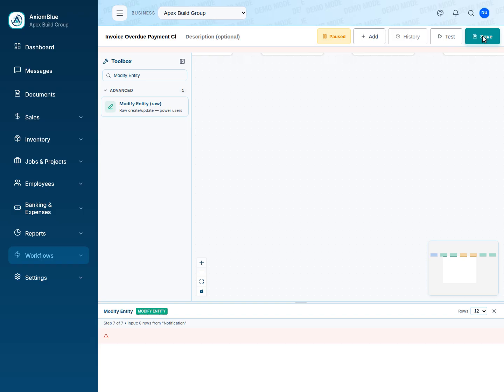You've just replaced a recurring manual chore with a workflow that never forgets, never sleeps, and never lets a dollar slip through the cracks.